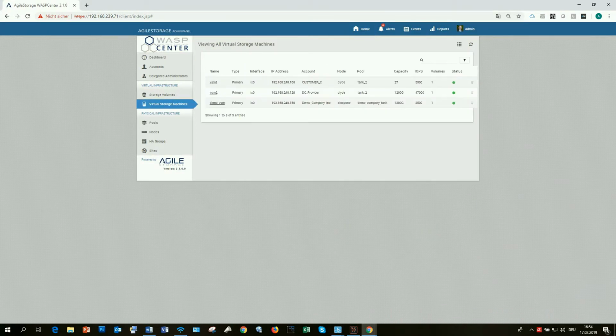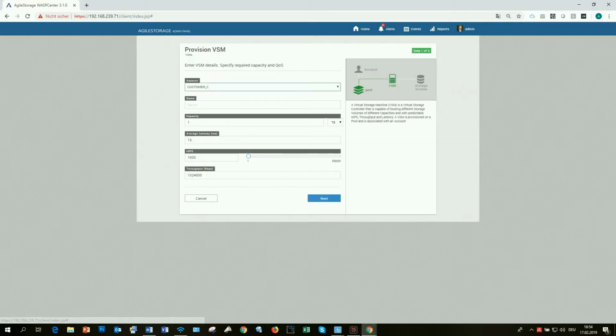To create the new VSM, go to the Virtual Storage Machine selection page, click the Actions button on the top right, and select Provision VSM to start the VSM creation wizard. In this wizard, select the account for which you create the VSM. Type a name for this VSM into the name field, and define the storage capacity as well as the required IOPS performance. Then, click on the Next button.